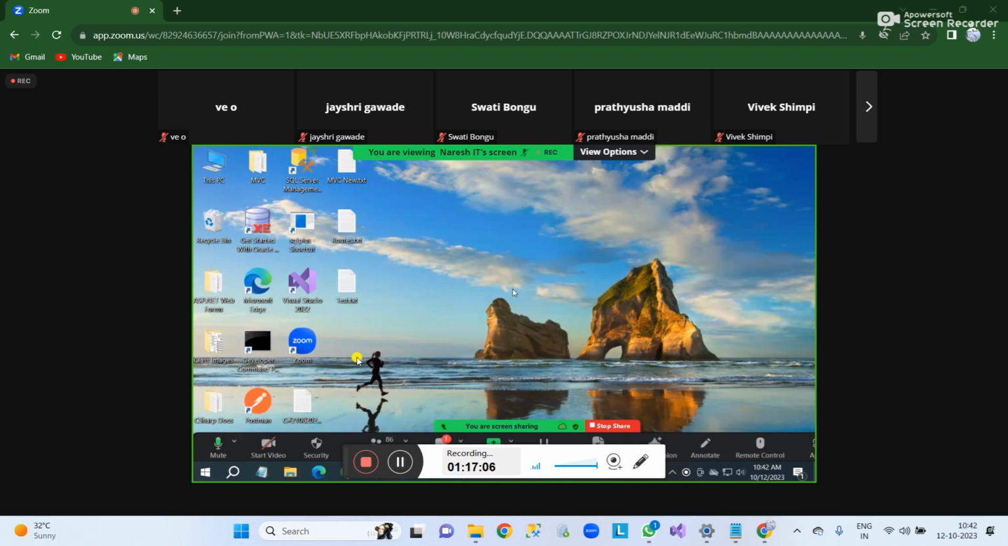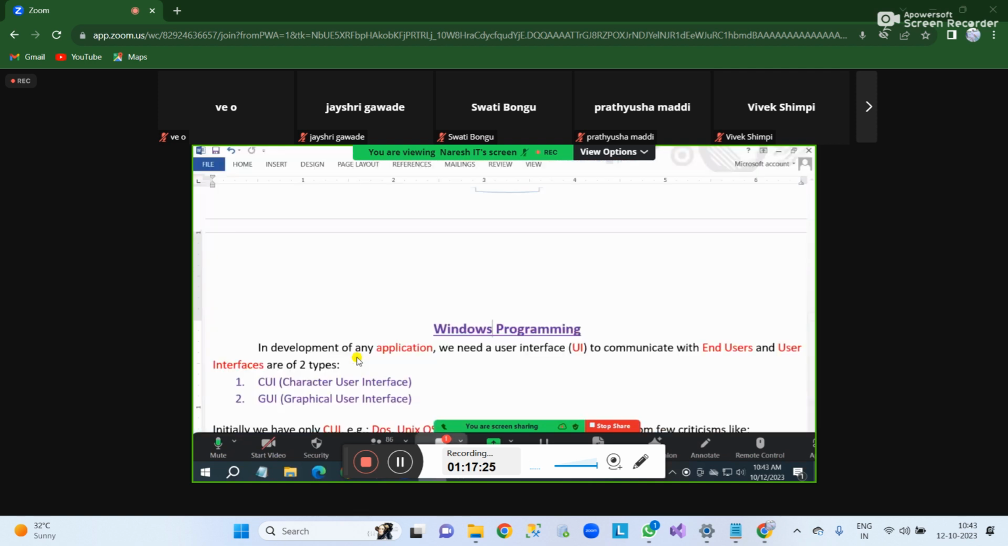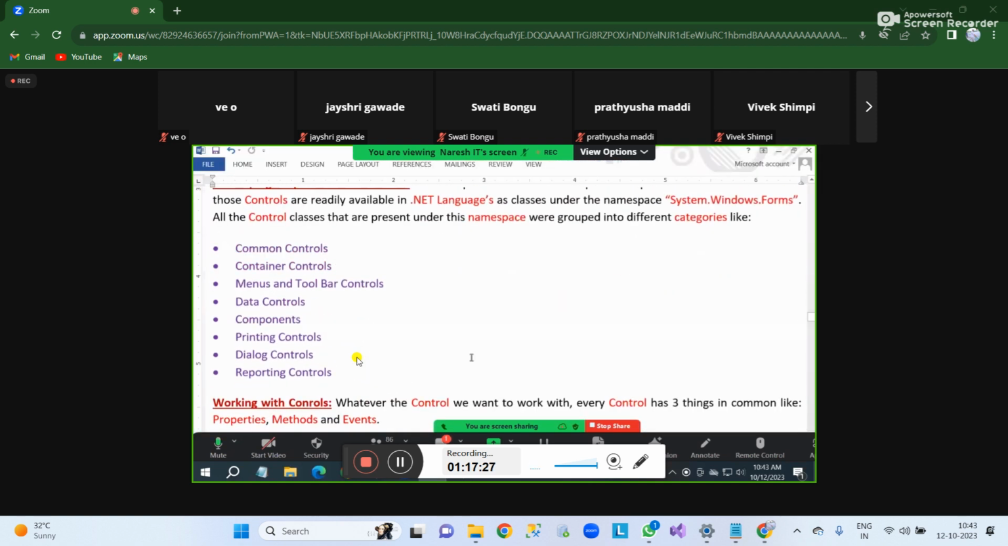There is a class called text box. If you create an instance of that class, it creates the text box. There is a class called button. If you create an instance of that class, it will create a button for you. Understood or not? So Microsoft has given you so many classes for consumption. These classes are divided into different categories. Like what? Common controls. Common controls means frequently used controls like buttons, text boxes, labels, and all.